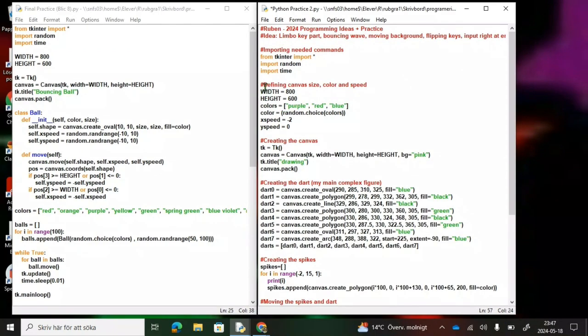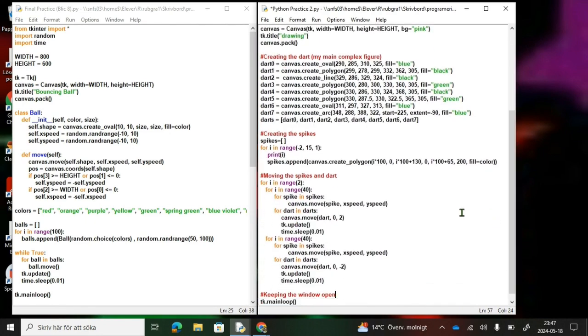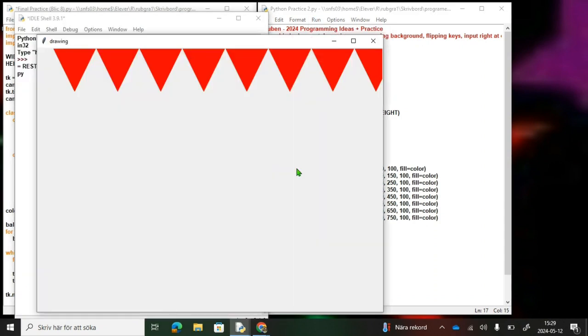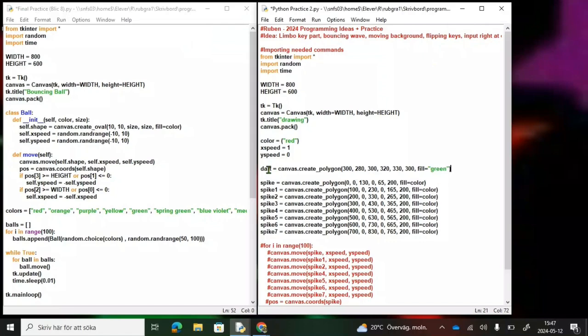Now I've added more descriptions to the different things that I've done, like creating the canvas, creating the dart, moving the spikes and dart. I have also changed this to be fill equals color for all of them, and I've changed the color to red, so hopefully now when I run this, all of them should be red. Yeah, there you go.